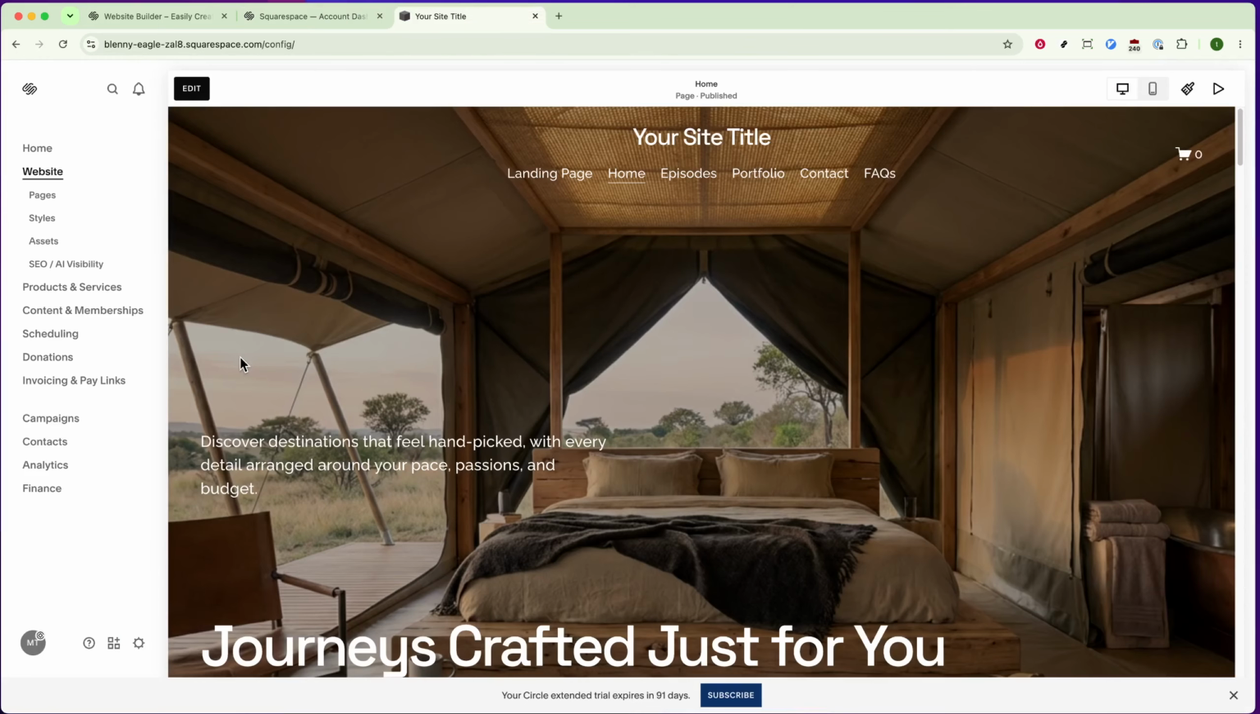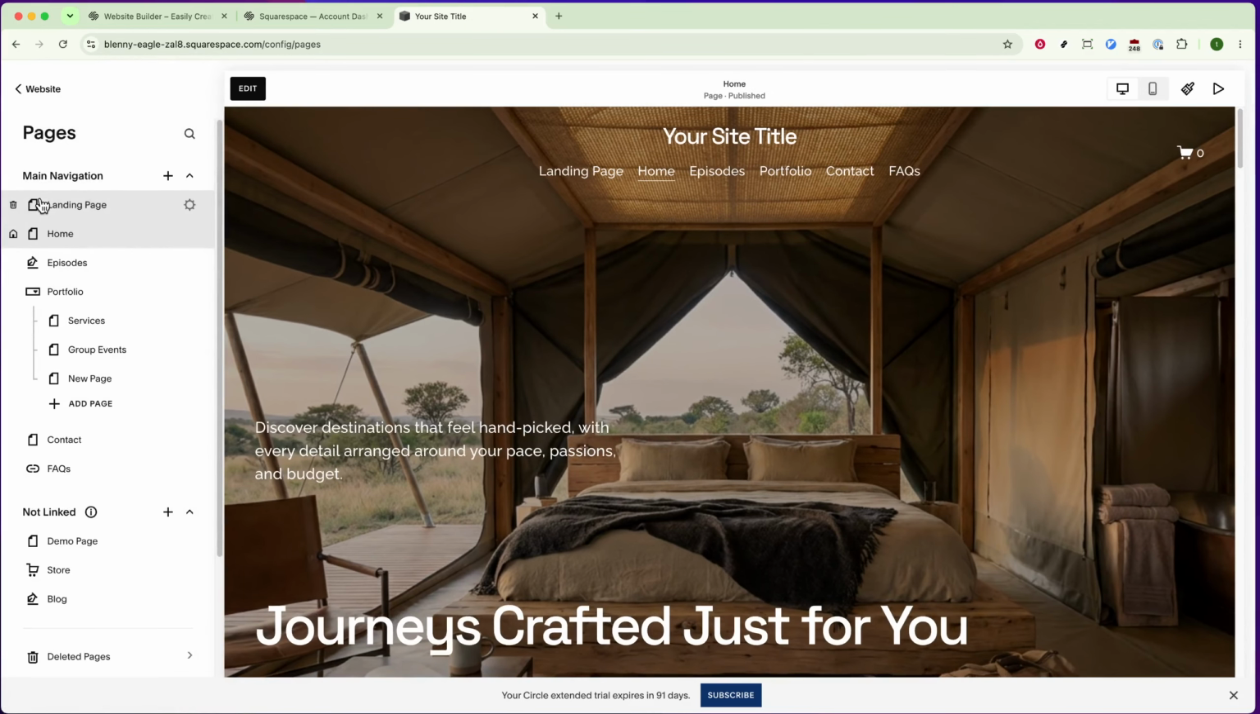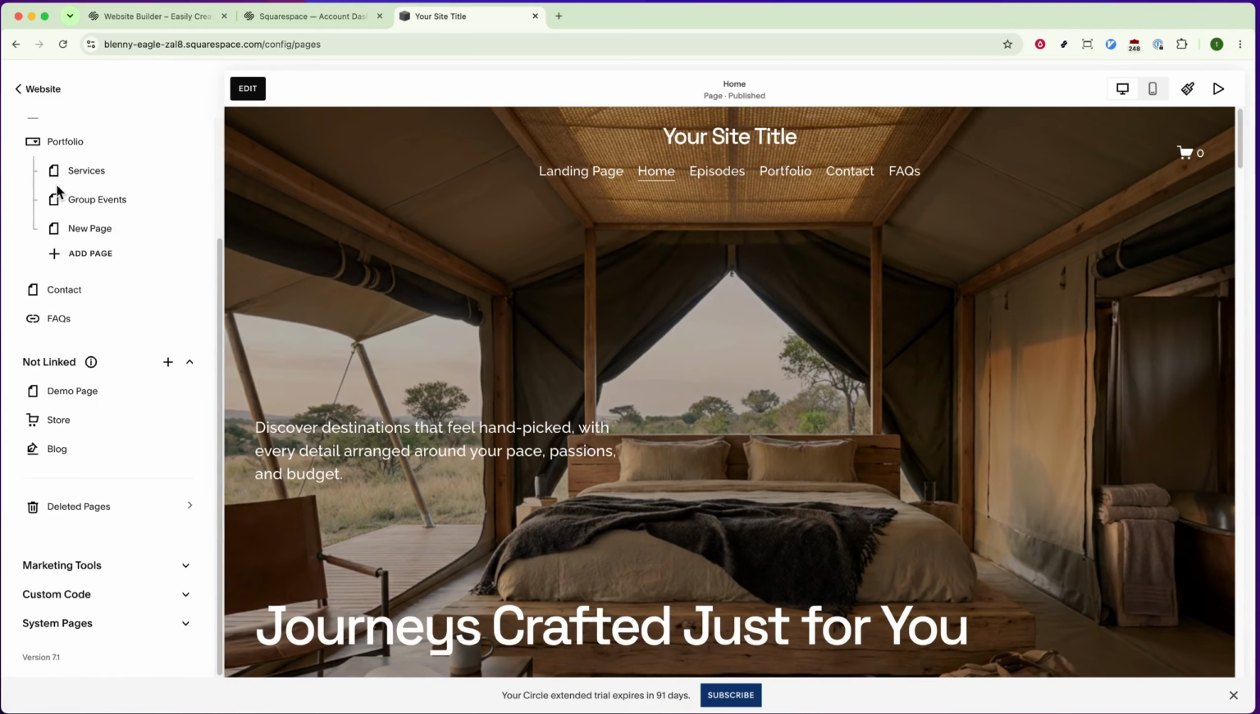Next, look at the menu on the left-hand side. Scroll down until you find the section labeled Pages and click on it. This is where you'll access all the tools needed to manage and organize your site. From here, navigate to the Website Tools section and select Promotional Pop-up.